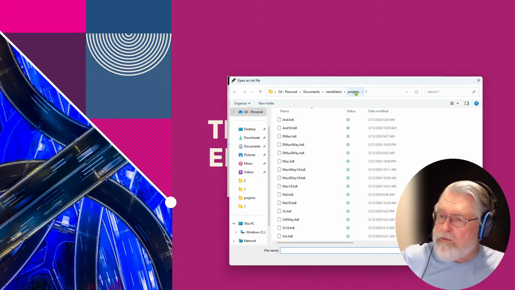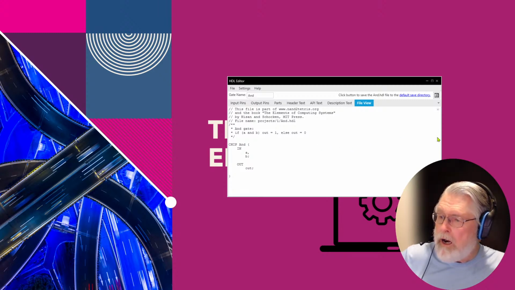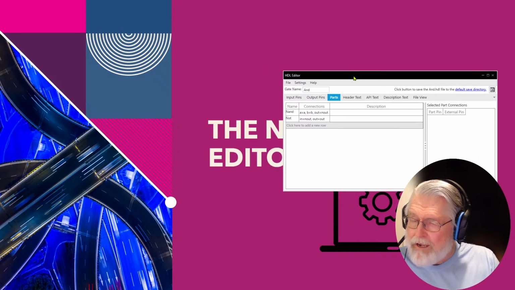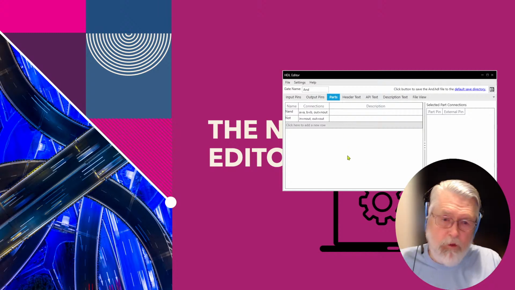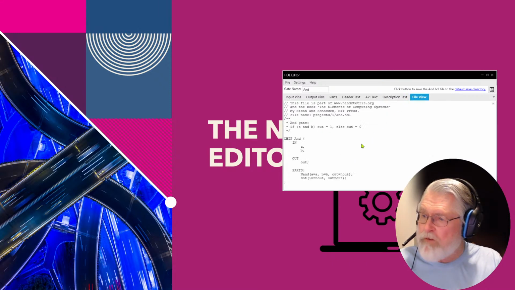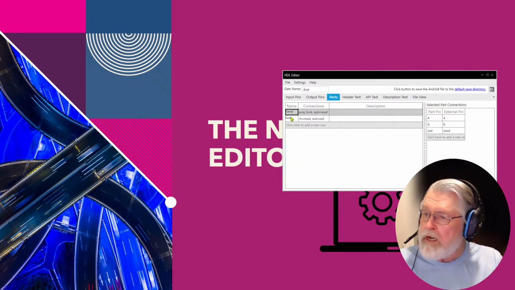And let's go back to, well, let's just load up the AND after all. This is my AND gate that I've constructed for this week's challenge. And we have some parts now, and if I go back to File View, you can see the parts listed out here for the AND gate. So you have the parts list here.